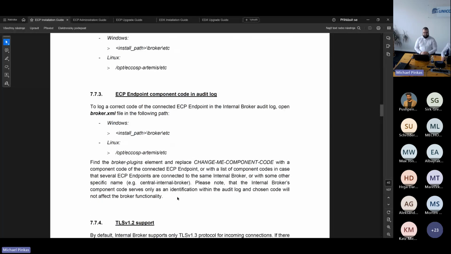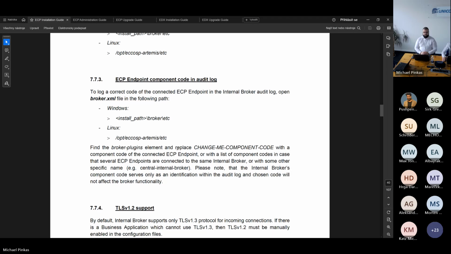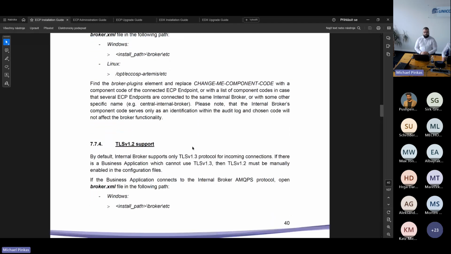Then we have configuration of the audit logging plugin, which is delivered with the ECCo Artemis. One thing to note, as the internal broker is now not embedded, the audit logs related to the messaging and mainly the internal broker are now located in the ECCo Artemis logs. It is no longer in the ECP endpoint audit log file. You will find this in the ECCo Artemis logs. Of course, we will see how to configure this in a short time.